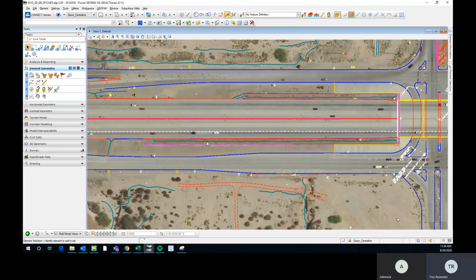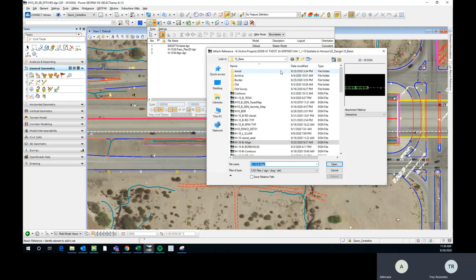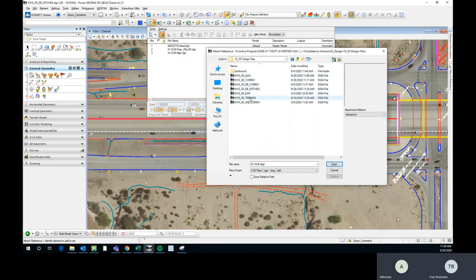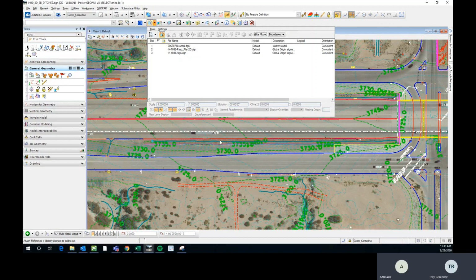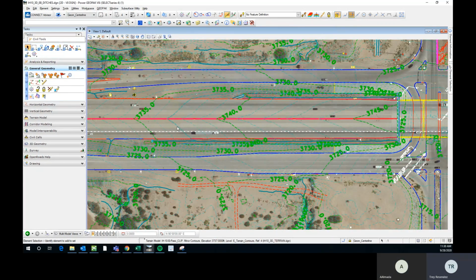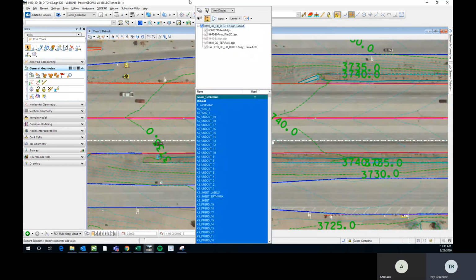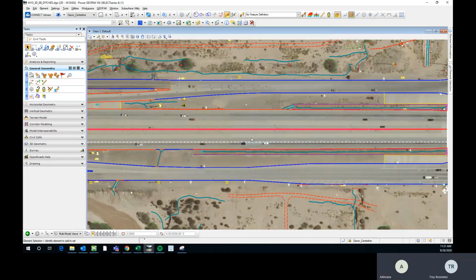And then, okay. One thing you can't forget about is the terrain. You're going to go to 3D design files, 3D terrain. Once this comes in, you can set this terrain model active, and then you can actually turn this reference off, because it can get confusing.